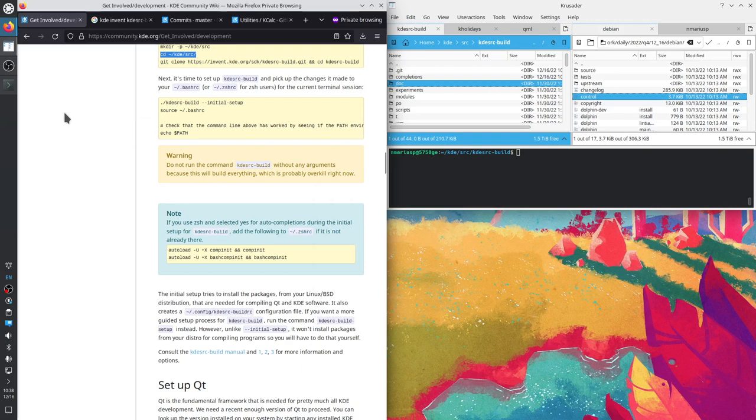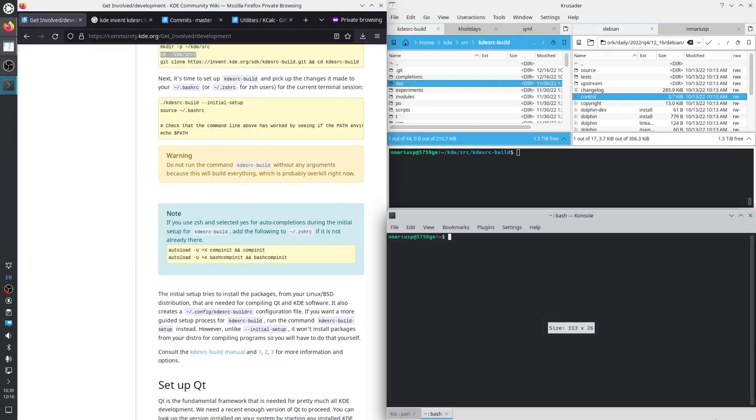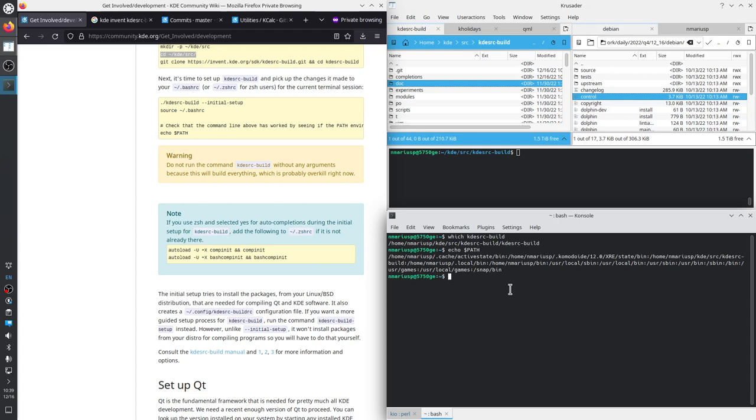While kdesrc-build continues building frameworks, let's look at the command line for kdesrc-build. So we have kdesrc-build in the path. So we can run kdesrc-build, and if we run it with zero parameters, it does not display the usage as some of the command line executables do. In fact, it's going to build all of the modules that it knows about. So in my case, it's going to build 400 and something KDE Git repositories, which we do not want.